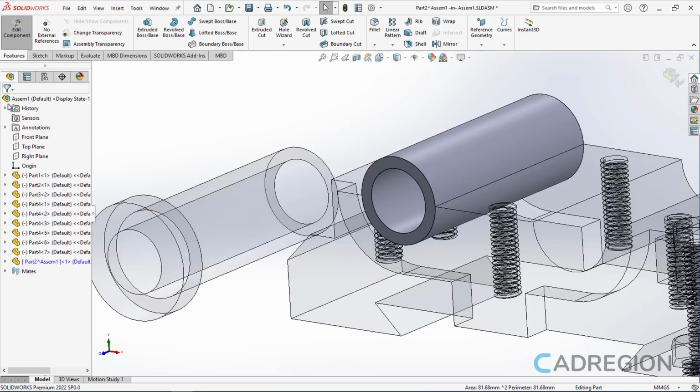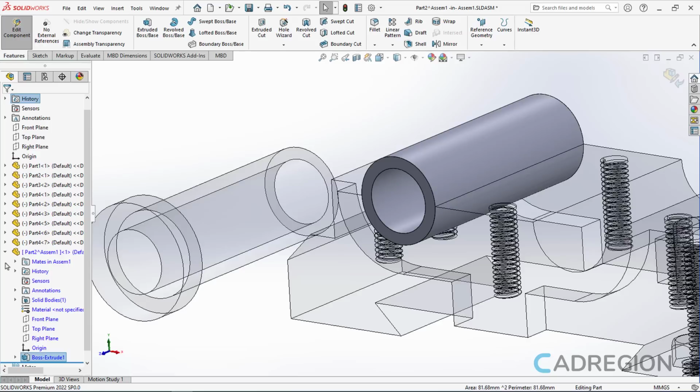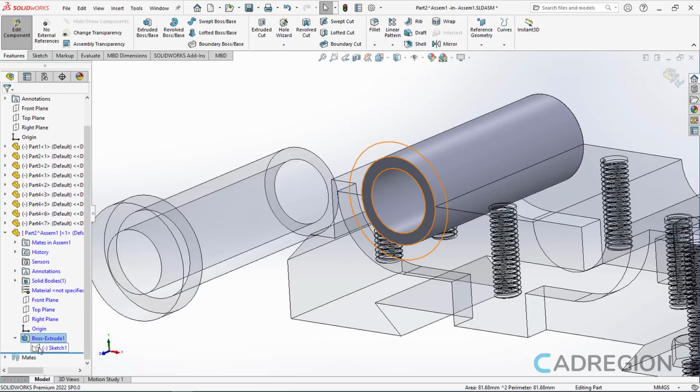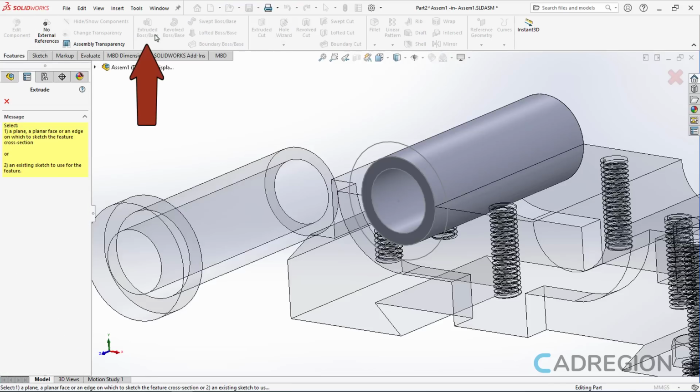However, I need the same sketch to create the entire part. So I will go to the Feature Manager Design Tree, I will expand the Boss Extrude feature, and then I will click on the sketch to make it visible again. Once the sketch is visible, I will activate the Extruded Boss Base tool again and I will select the biggest circle.